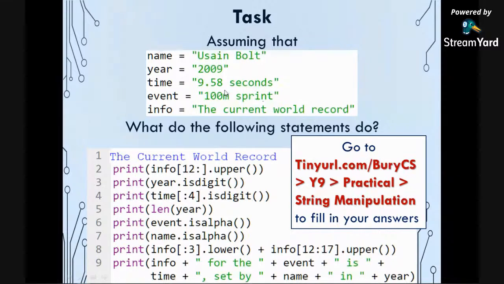Info 12 onwards upper. This would have involved a bit of counting, so going, okay, that's 0, 1, 2, 3, 4, 5, 6, 7, 8, 9, 10, 11, and this is the 12th character, so it's going to include that one. So 12 onwards dot upper, if I convert 12 onwards, which is just world record, into uppercase, then it gives me world record in uppercase. Yeah, most of you managed to get that.